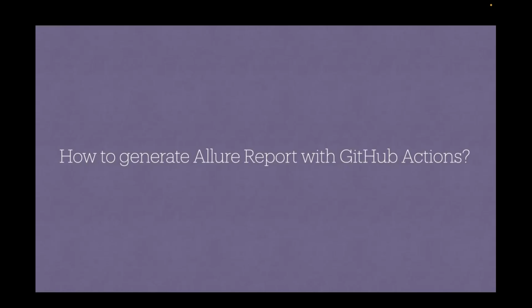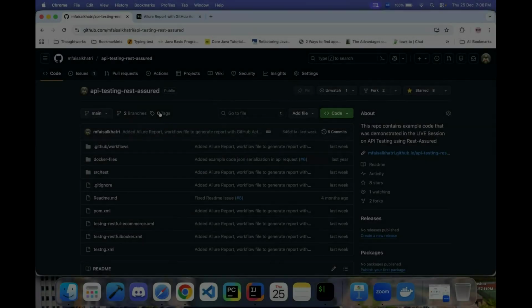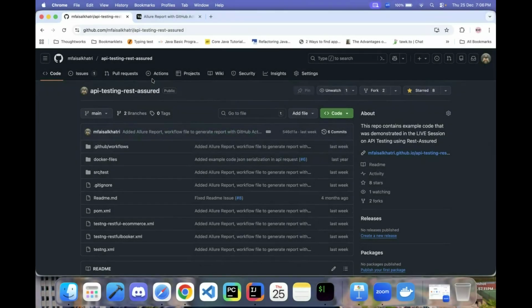But we need to make sure we change the configurations and update the required settings in the remote repository that is hosted on the GitHub. Let's move on to the GitHub on the browser and then do the necessary changes there. So like I said, I have this code available on this API-testing-rest assured repository on GitHub. You can check it out anytime. There are 2 steps that we need to take to make the Allure report working with GitHub Actions.